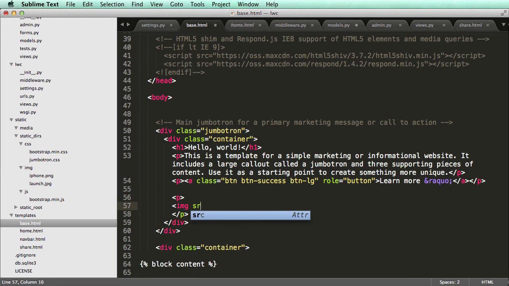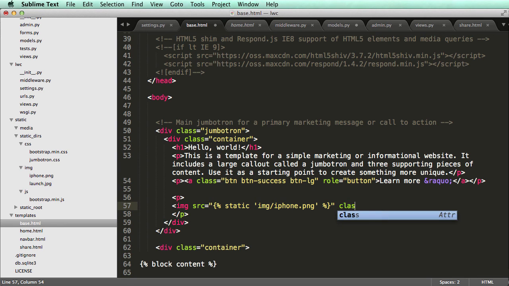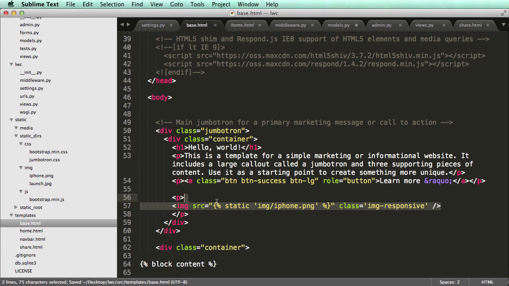So I'm just going to go image source equals to, remember, load static files. So static, and it's going to be single quote img, and then iPhone.png. And I'm going to add class of img responsive. Okay, so that's it. This is all you need. This class you don't actually need. This is how you'd load an image in. Adding that class allows it to change size depending on the browser size. All right, so this static img iPhone.png, that's how I know all that stuff.